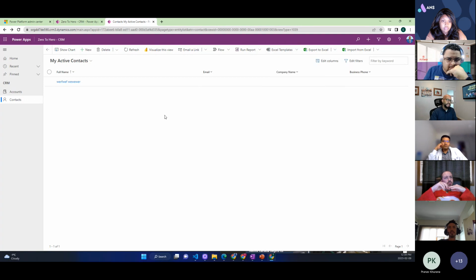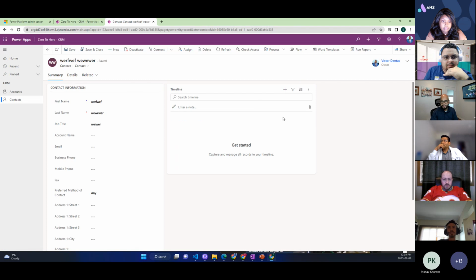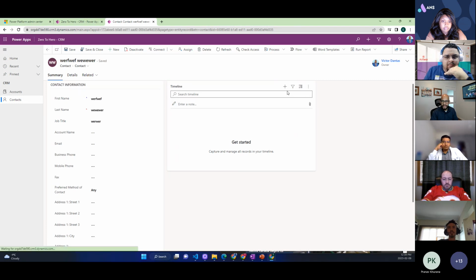So you can do, maybe some of you will be more familiar with the term mail merge. So you can create documents in that fashion as well. I could enable, or it's already enabled, the timeline where I can have activities associated with this particular record.